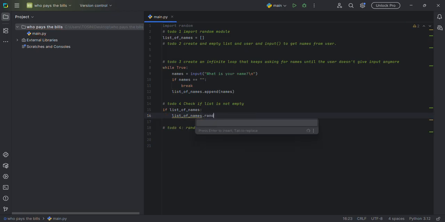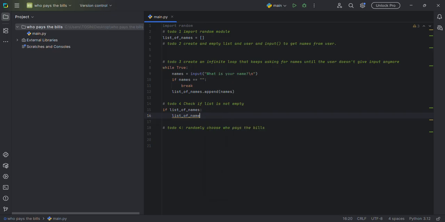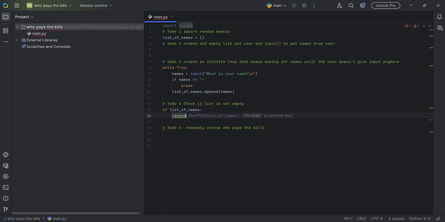Import random, then use random.choice, and inside you can say list of names. Okay, then let's assign everything to a variable called name.